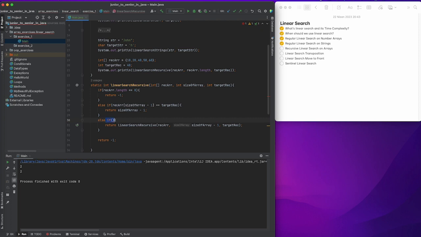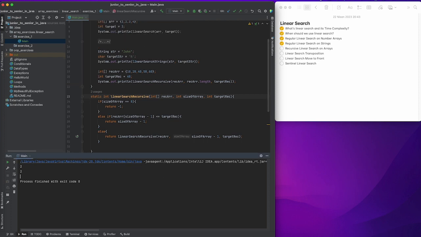Let me delete this. Yeah, we gotta do this like that. And this array length will be the size of array, because every time the size of the array is going to change. Yeah, that's how it is. Let's try to find, we're gonna see the second thing in the linear search.